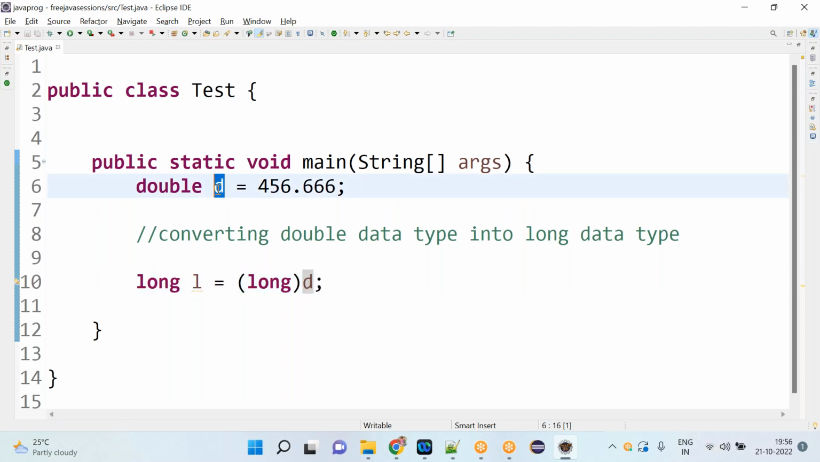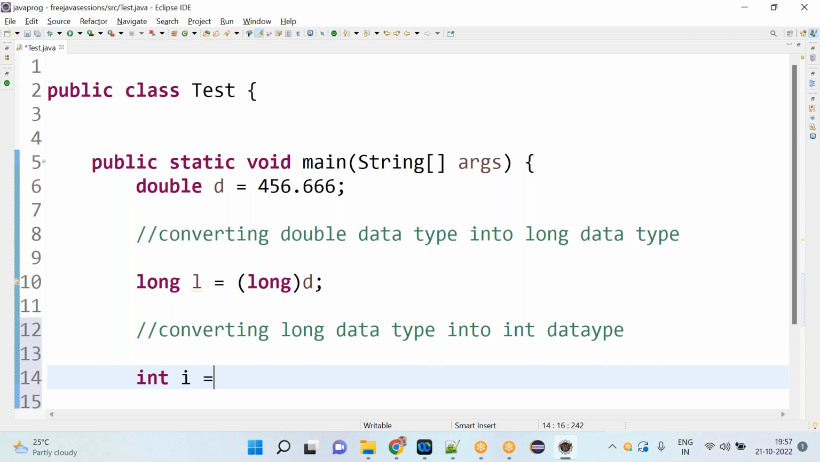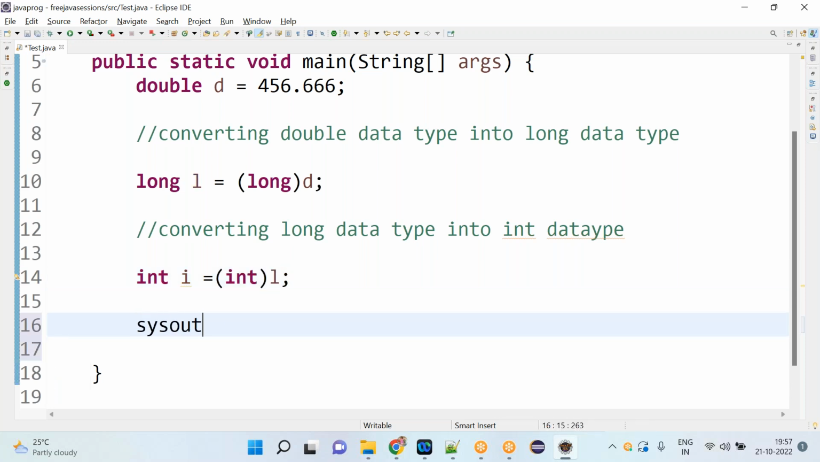So are we able to convert this double type to long type? Yes. And again, I want to convert one more time, converting long data type into int data type. How can we convert? Int I equals L. It is not possible. What we have to do is again use the typecast operator, int. What is your target type? You have to mention it here on the right hand side. Then automatically it happens.